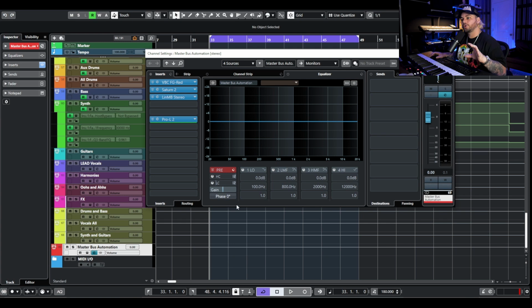However, recently I've started doing it on my master, and when you do it on your master, you want to use it a little bit more sparingly. So what I'm going to do is I'm going to show you how to actually set some settings for mid-side EQ, but before we do that, let's talk about what mid-side EQ even is.